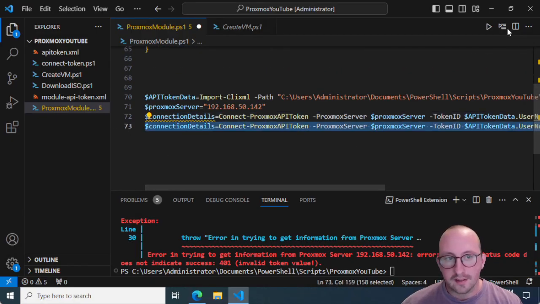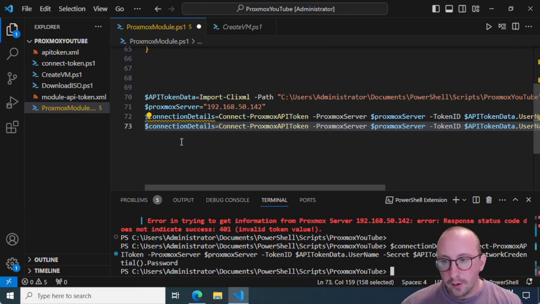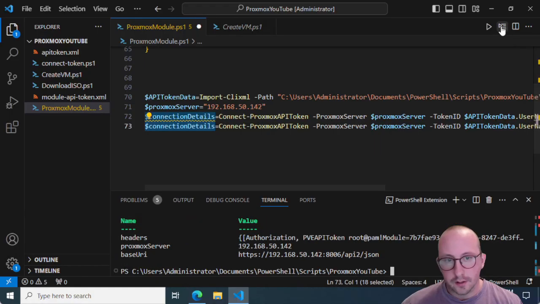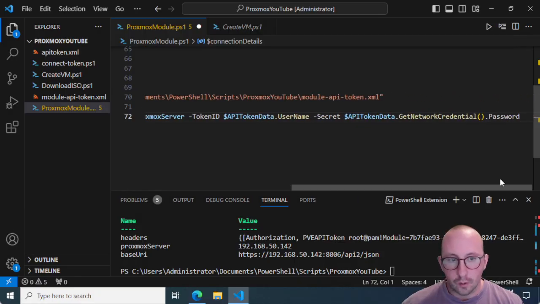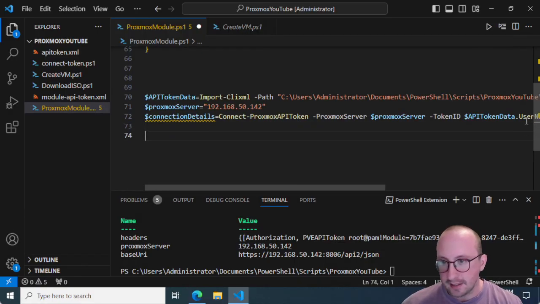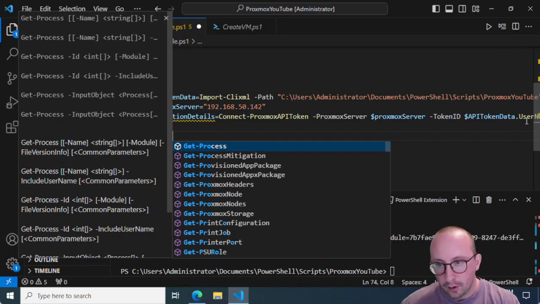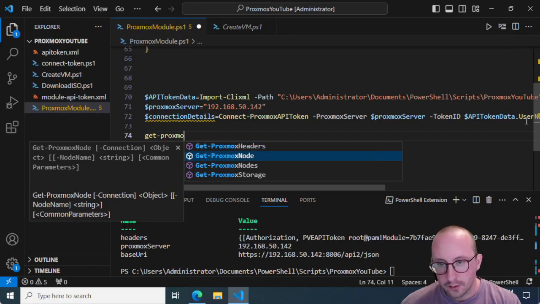And then if we run the second one now, which has the proper value, as you can see, it really quickly finishes. We look at the connection details, and it works, which is awesome. So we know that our error catching works. It does validate that the connection tokens that you passed in are accurate. Now what we can do is a get Proxmox node here.